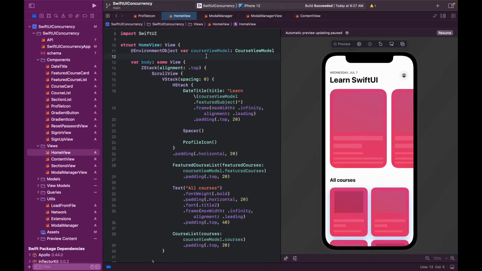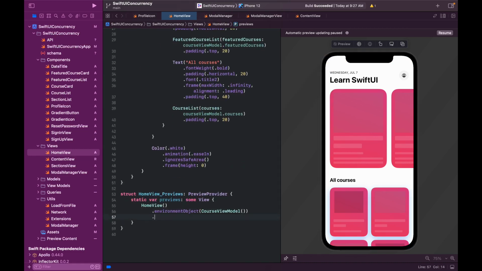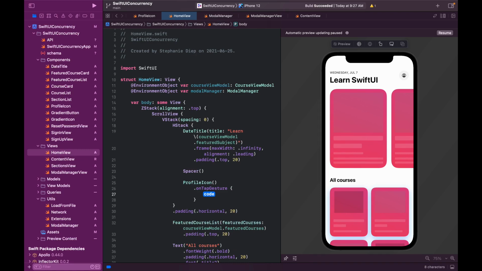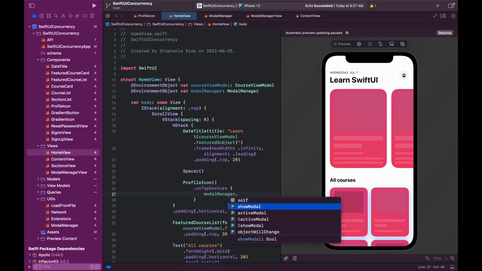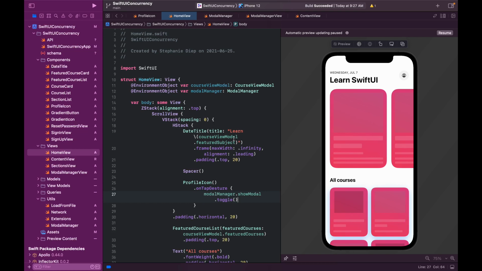So we'll need to add the model manager environment object at the top of this file. Model manager will be of model manager type. As always, remember to add the environment object to the preview as well. Then, on tap gesture of the profile icon, we will call our model manager.showModel, and then we'll call the .toggle function to toggle it to true.